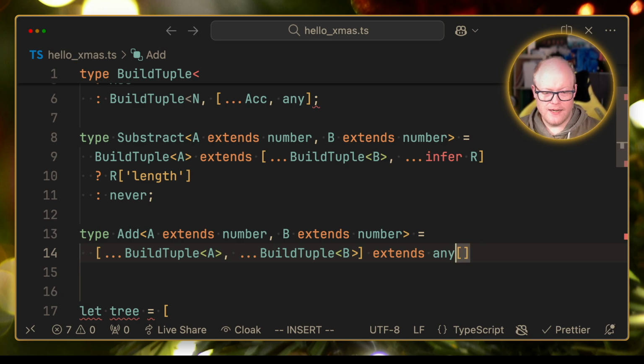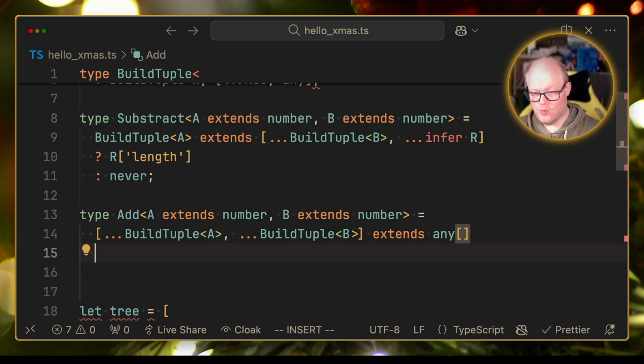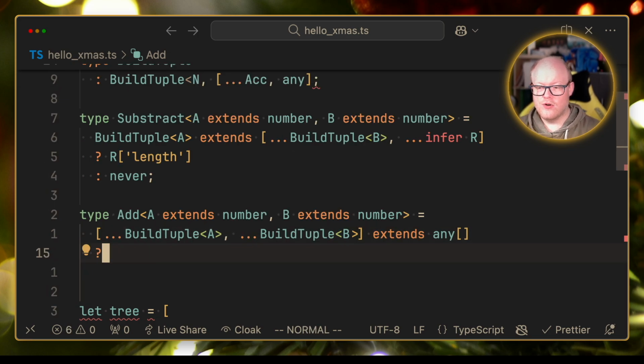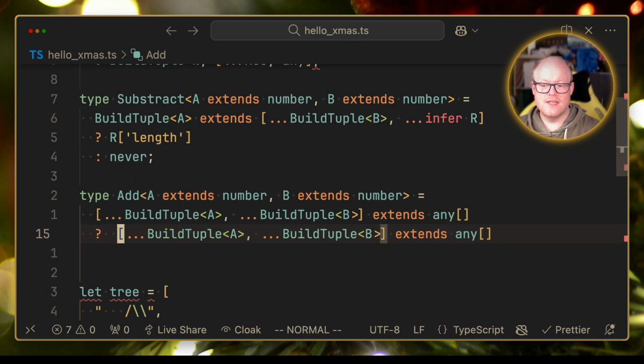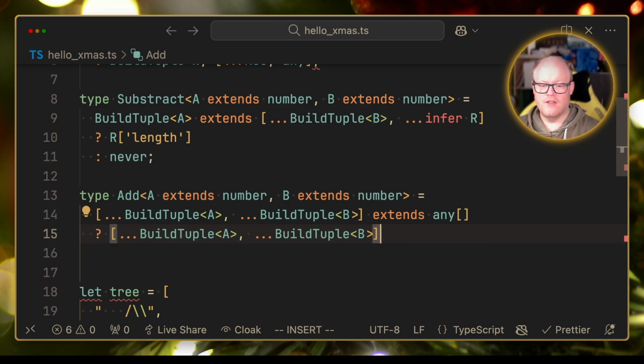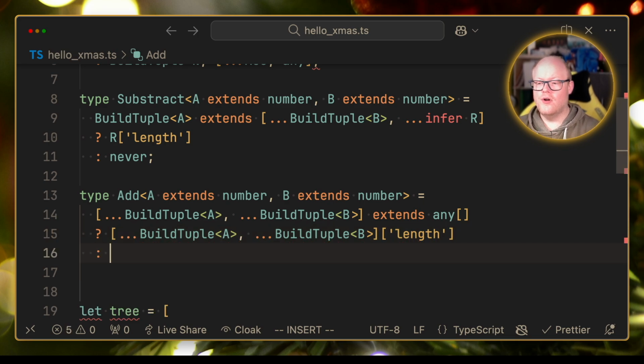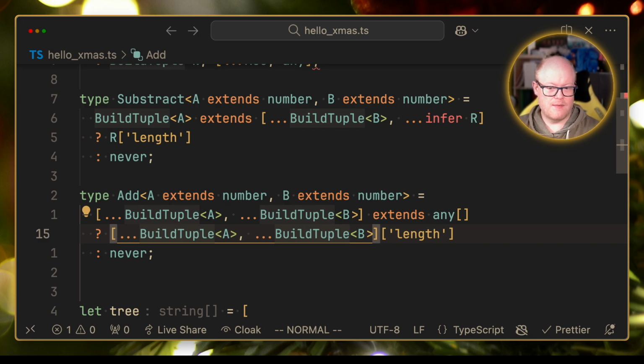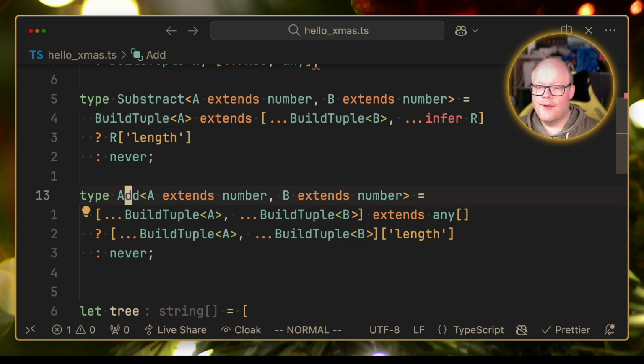So actually we can now check that this extends any, and if it does, we would like to return, of course, the length of this. So what we could do here is say, okay, if this is any, then we want this here, and we want the length of that. Or we simply return never as well, because then something wasn't right there.